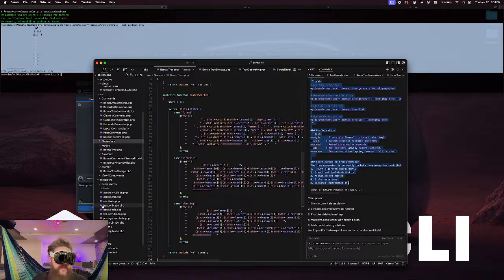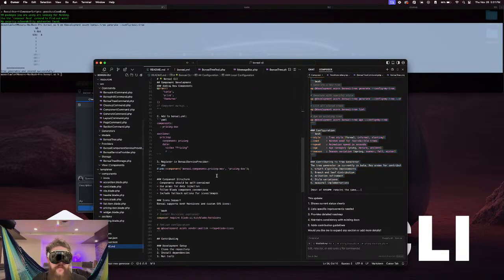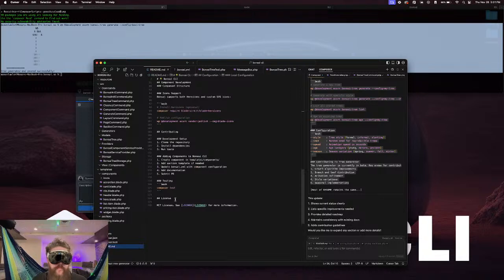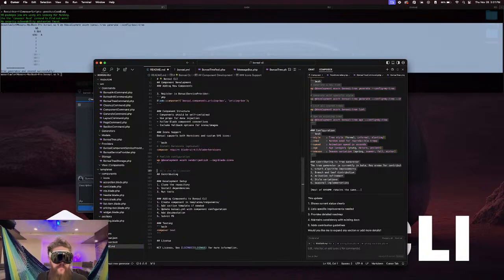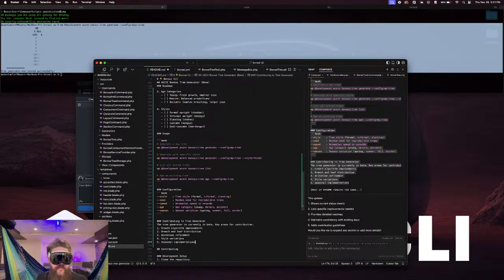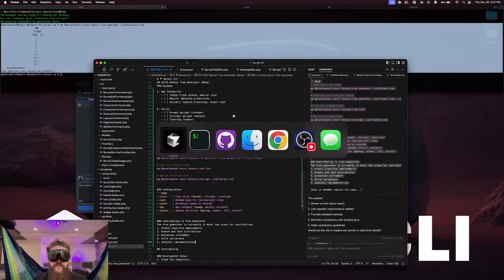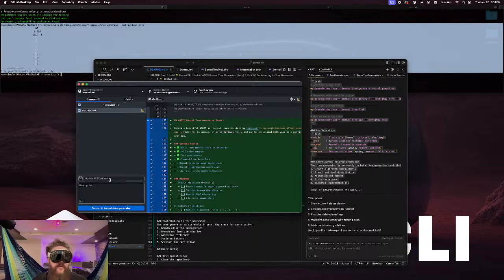Okay, we'll put this at the bottom of the README. Contributing. See how that looks. Added bonsai tree generator to README.